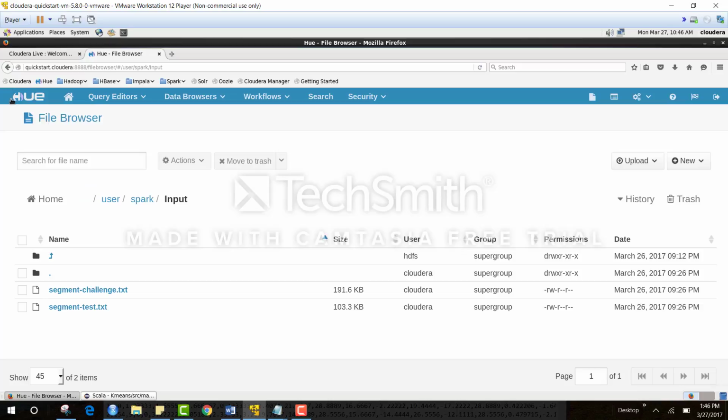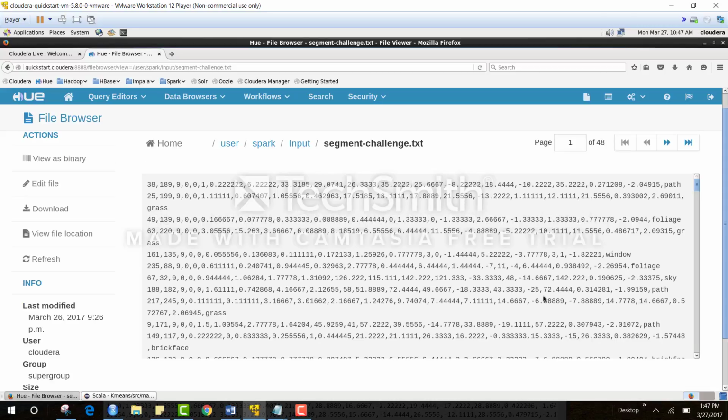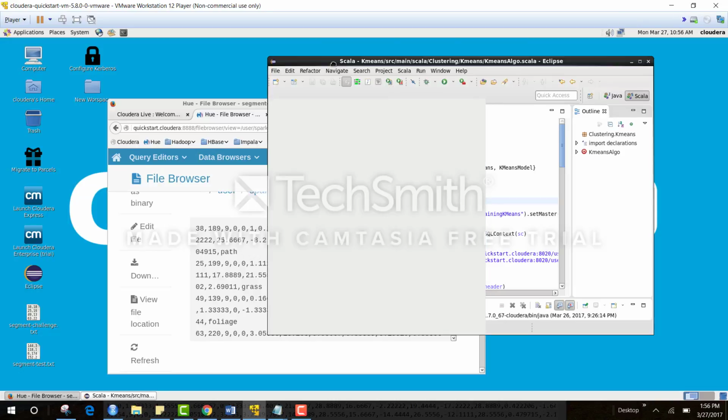So we have to go to Hue, and in the file browser option under the Spark directory, I've created a folder called input, and in this folder I have uploaded these two data files from the Cloudera desktop. So you can see here we have the txt formats of both the data sets. As you can see, this is the segment challenge dataset on the file browser.